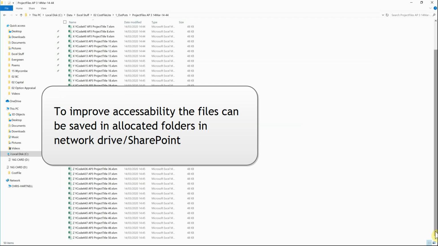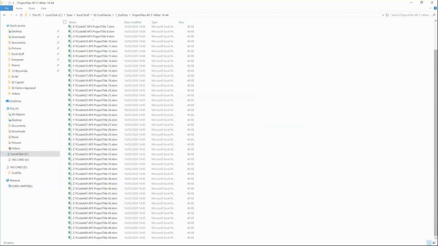We'll see later in the management report we create hyperlinks to each of the files. But we can also save the files to individual named folders, say by manager name or by service name, and that makes it easier to find the relevant file.